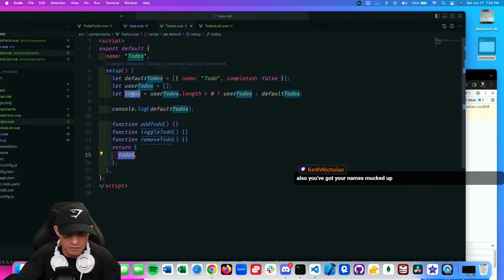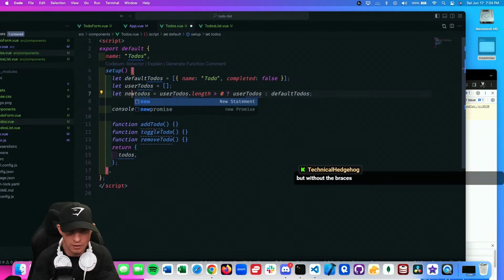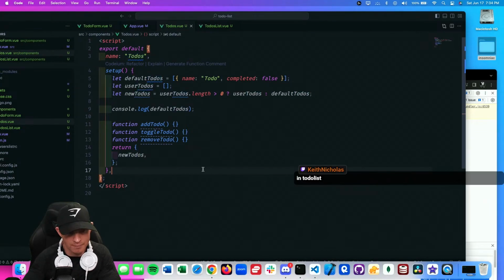Yeah, don't we want to be returning the to-dos? Also, you got your names mucked up. Oh, do I? Oh, wait a minute. Isn't that what we're returning? So do we want, like... Oh, you know what we could do? Let's just call it new to-dos. How about that? That way it makes more sense. Because maybe it's a lot of to-dos and... Yeah. How about that? Or, yeah, we could just call it to-do list.